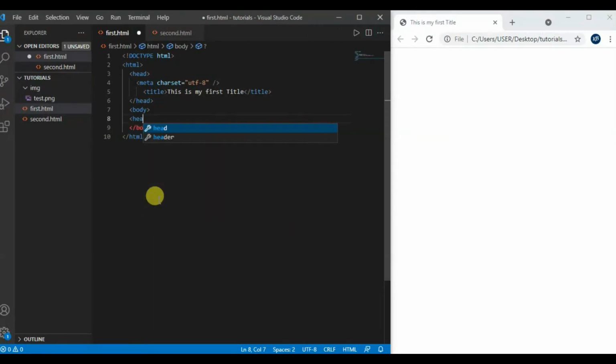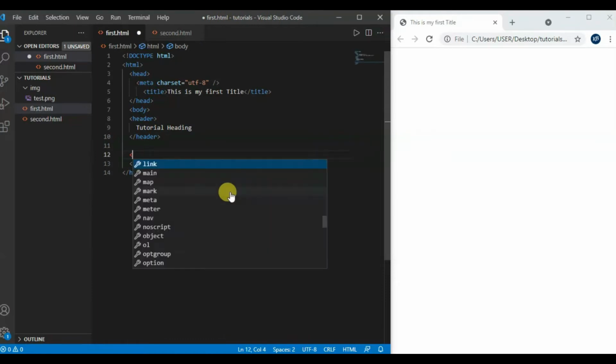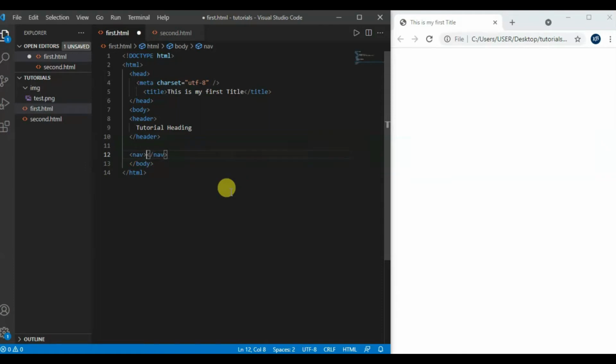First, we add the header element. So we just type header and also put some tags between them. So it's a tutorial heading, and close. And second, we put the nav element.